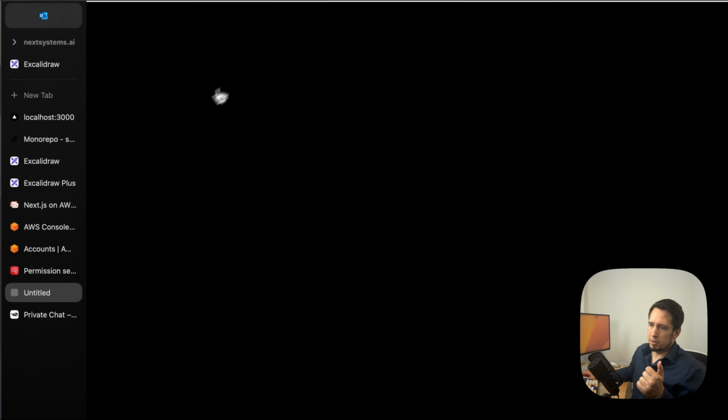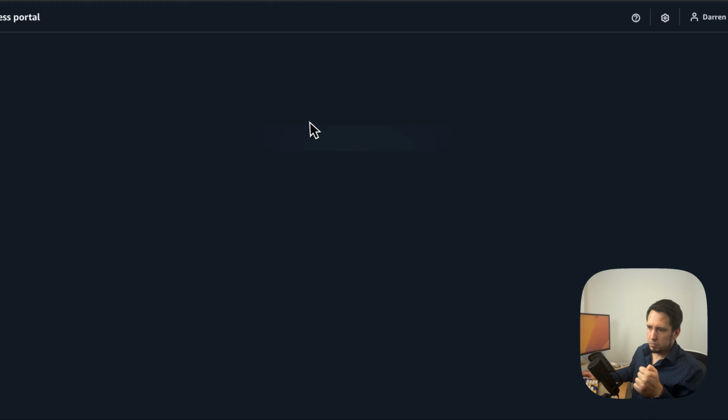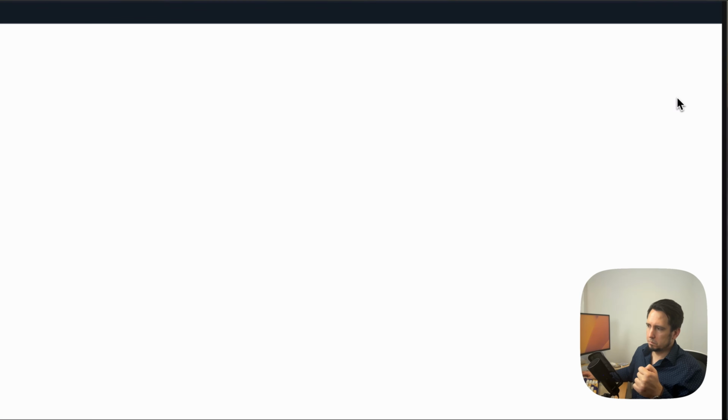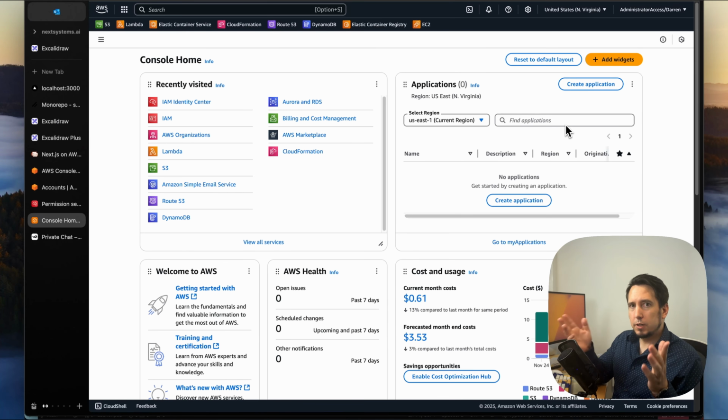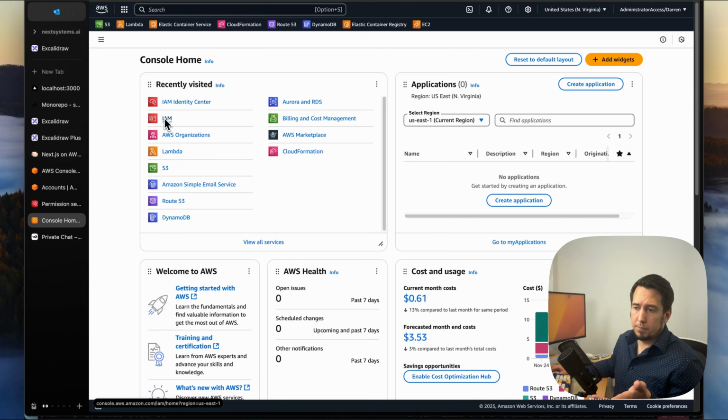You're in your root user right now, and you can go to your administration dashboard. Okay, realistically, if you've created your AWS account now, you should be on your console home. And one of the first things that I always recommend you do is make an additional user account. So you'll just go to your IAM Identity Center and make a new account.